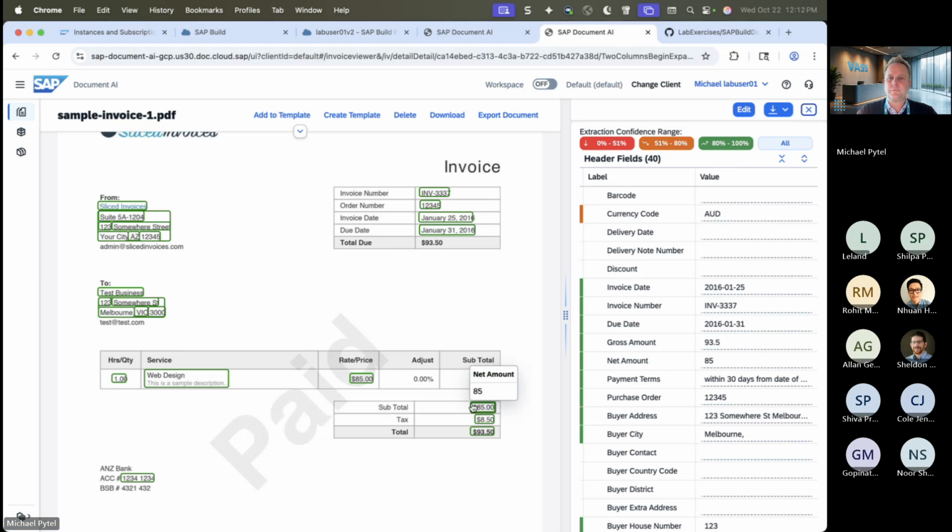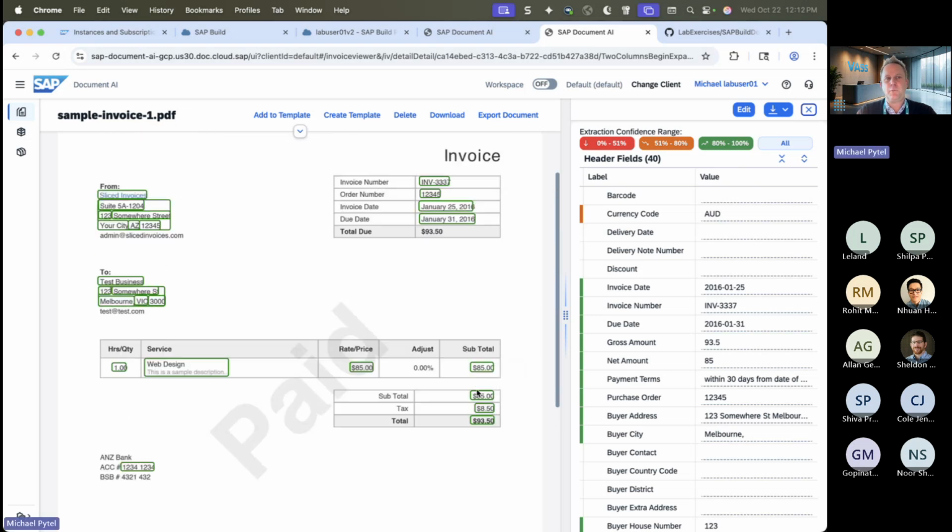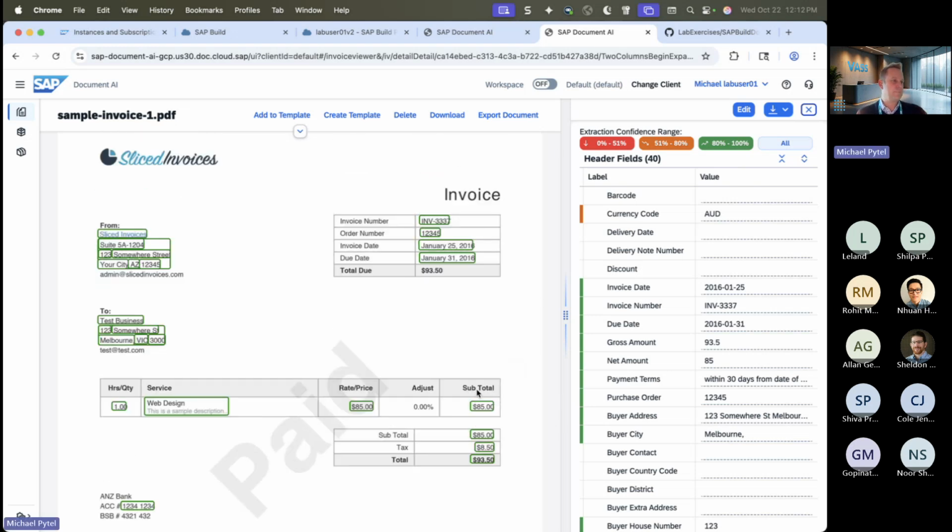So, very neat capability of Document AI.